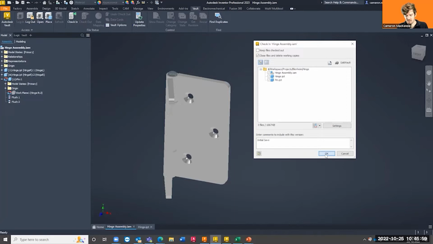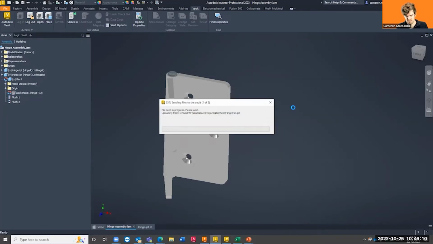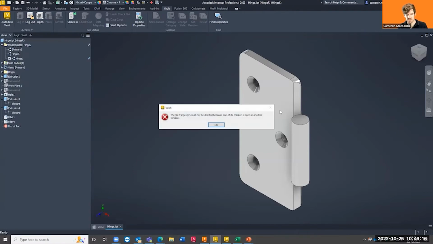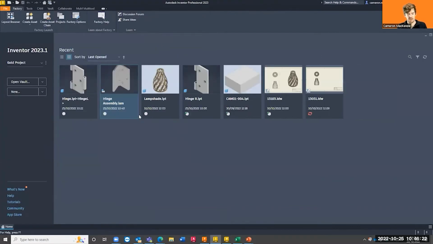So as soon as I hit OK on there, it says that some of them are not checked out or maybe checked out by other users. They will be deleted. If I continue, I'll just hit yes. There shouldn't be any. They all are new parts. So you can see now it's sending all 3 files to Vault. And now it's going to want to close a few of these. That's fine. It doesn't want to close this one. I'll just close it manually. And you can see that those have now been added in.